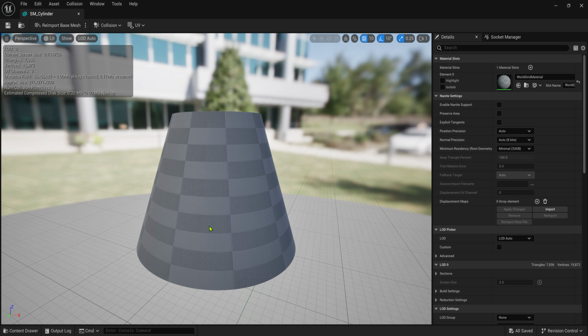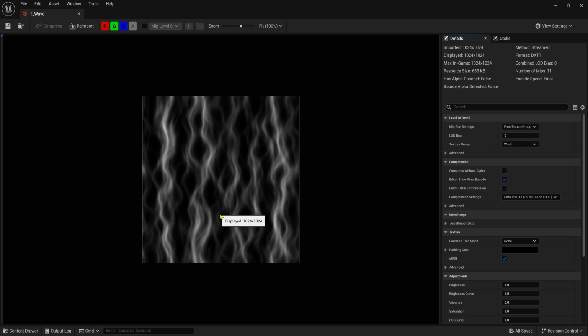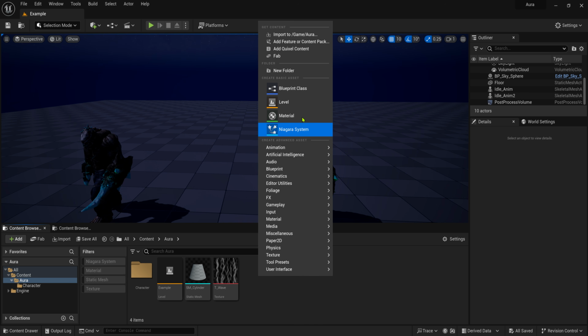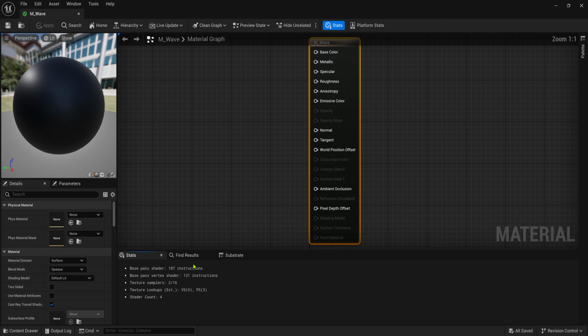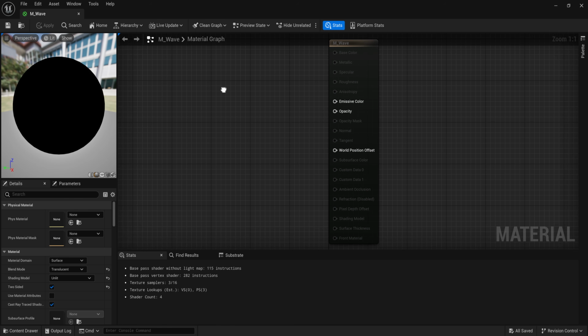like a truncated cone, and a texture. This texture is a wavy line pattern, which is very versatile. It can also be used for lightning or similar effects. Okay, let's create the material. Set the blend mode to translucent, unlit, and enable two-sided.